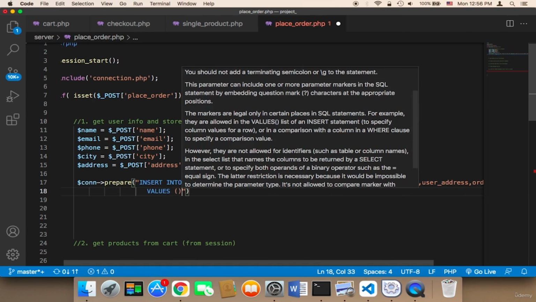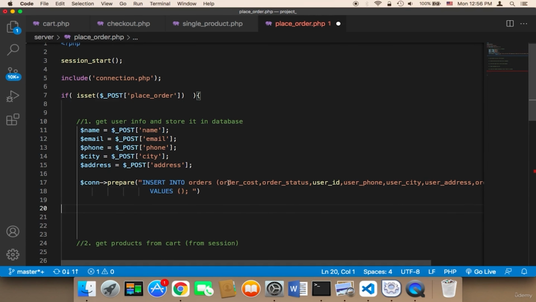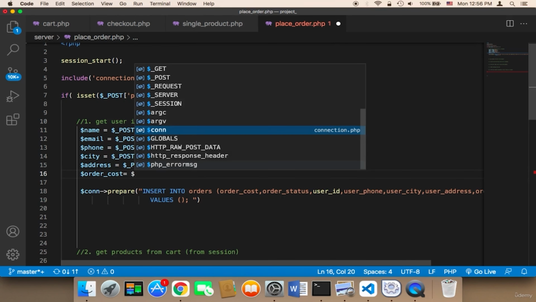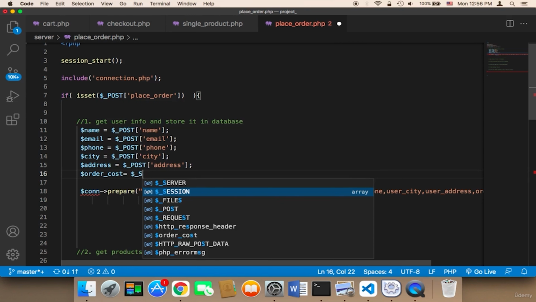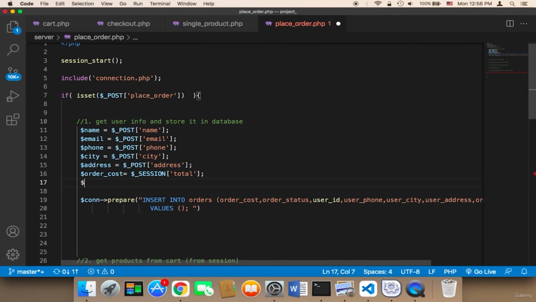So what are the values? The values are, first, for the order cost, we need to get the cost from the session. So what I'm going to do is say here order cost, and to get the order cost from the session, we just need to say session and then total. This is going to get the total from the session. And then the order status, I'm going to say order_status.